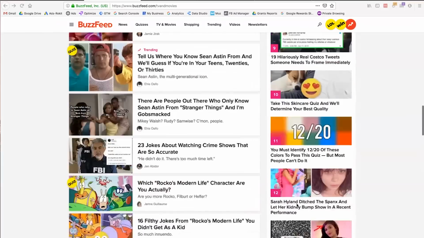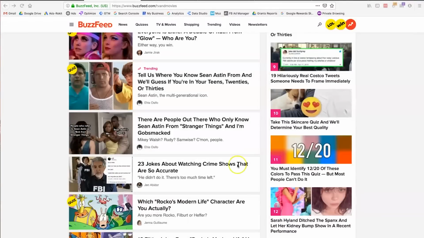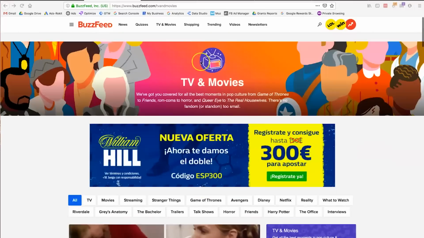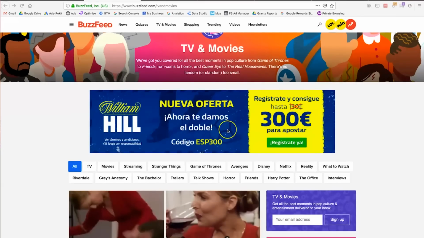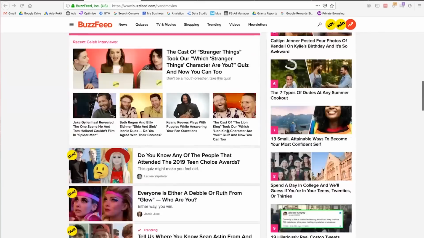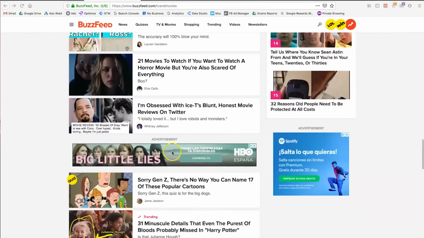So a good example, we used BuzzFeed just a second ago. So if we go to BuzzFeed, here you can see I'm on TV and movies, and here you can see we've got an ad. If we keep scrolling down, we can see another ad here for HBO. And so this ad makes sense because it's placed on TV and movies. So people who go and read the content are going to see an ad related to that content. So that's generally what native advertising is.